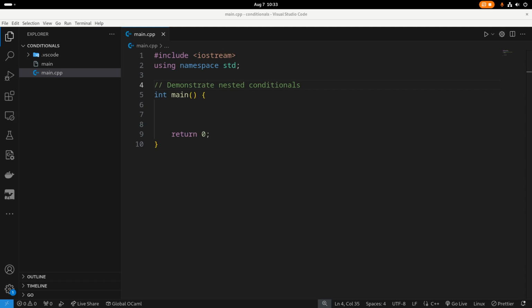Right, so I am now using Visual Studio Code on my computer, and I want us to look at the idea of nested conditionals. Whenever you see the word nested, it simply means something inside another. So when I say nested conditionals, I mean we can put conditionals inside of other conditionals. So why would we want to do such a thing?